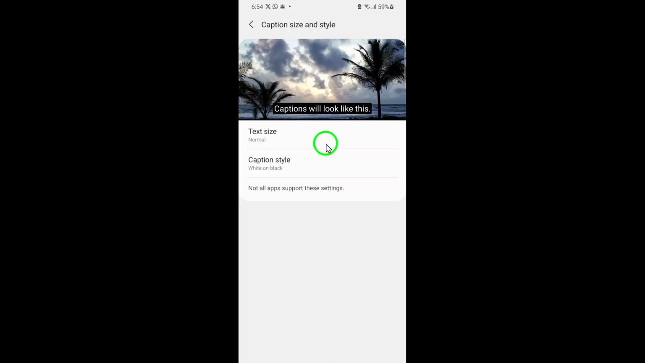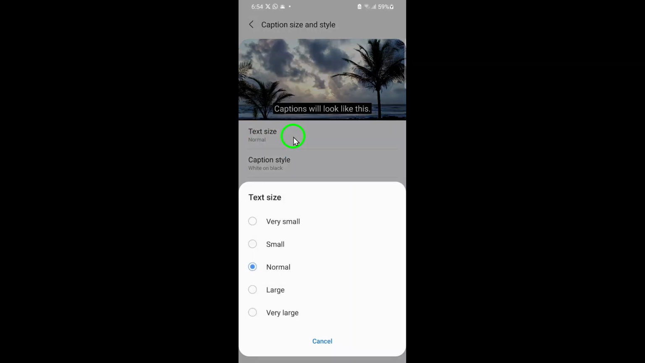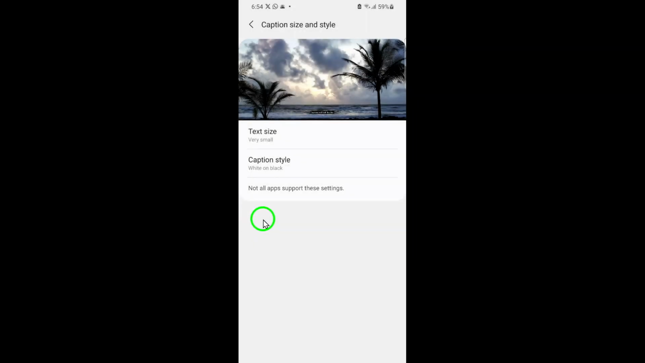Now, tap on Text Size. You'll see several options that range from very small, default, large, and extra large. Since we want the captions to be as minimal as possible, choose Very Small. That's it. You've just adjusted your caption size in Google Chrome so that subtitles will now appear in a smaller, less intrusive style on your screen.